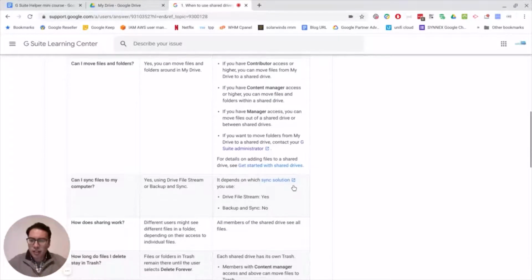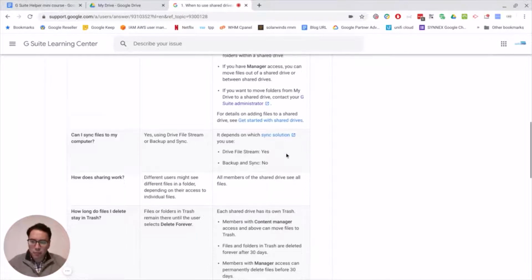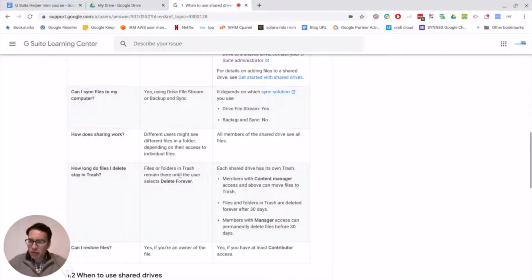So if you pause this video, you can look in the detail with those three permissions. And finally, can you sync files to the computer? Yep, you can with Drive File Stream using Shared Drives, not with backup and sync. And finally, also how long do files stay in trash? They basically stay in the rubbish bin for 30 days. And then with Shared Drives, you need to be manager permission to permanently delete it if you want it out of there before that 30 days. Same with restoring files. You need to have contributor access.